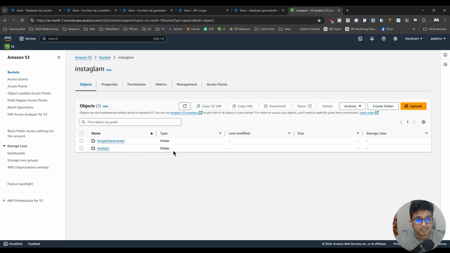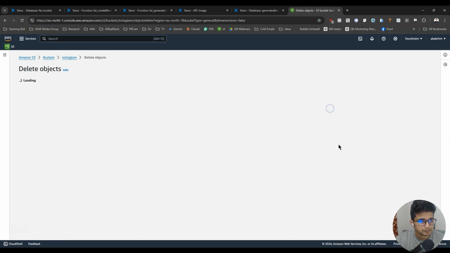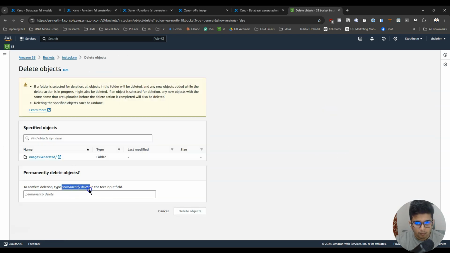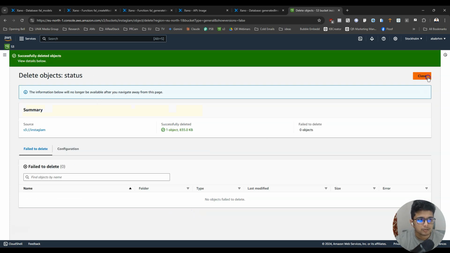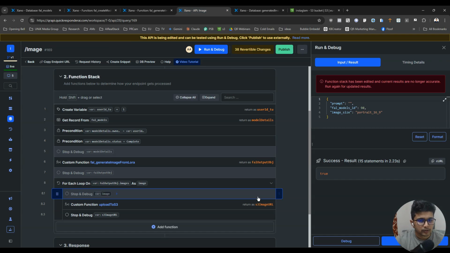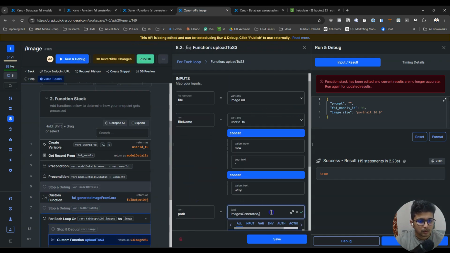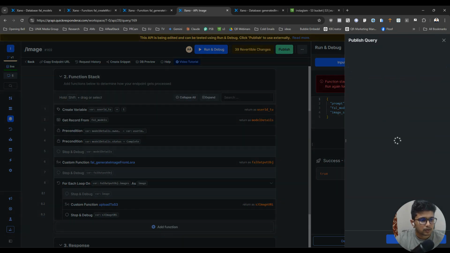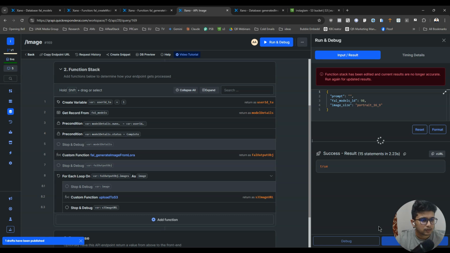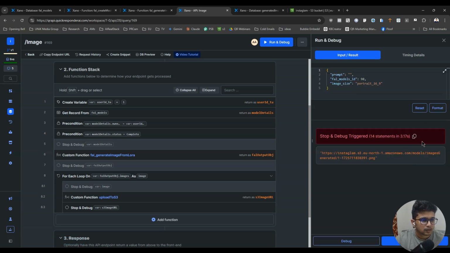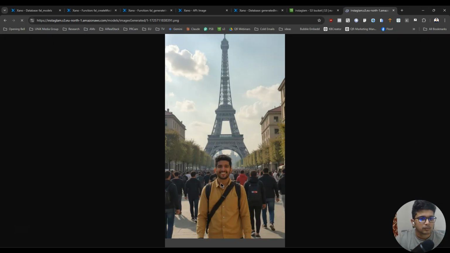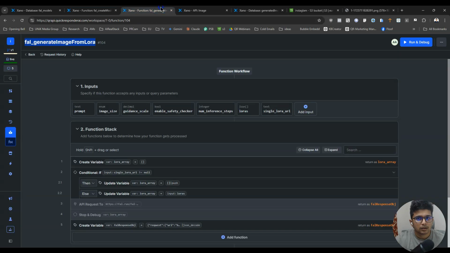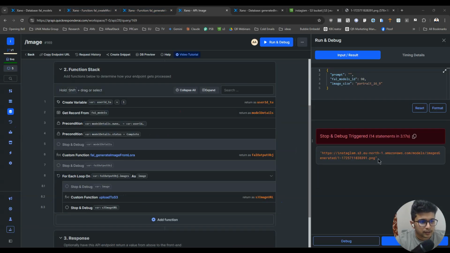Oh, I gotta put it inside models. I don't want it here. So everything related to that, I'm gonna put it inside models. Right, models image generated. Run it. And we got that. Boom. There is me. Alright, so we are getting that URL, right?